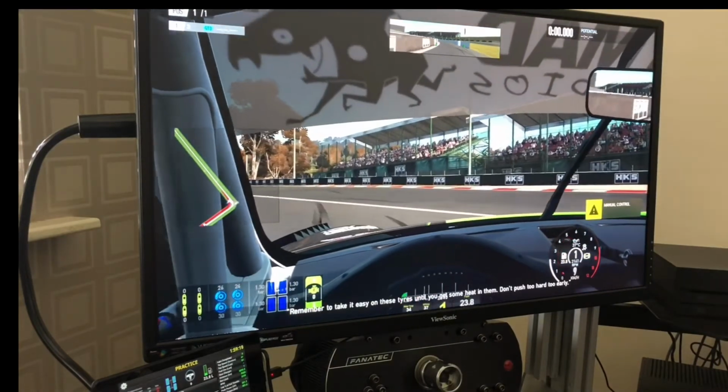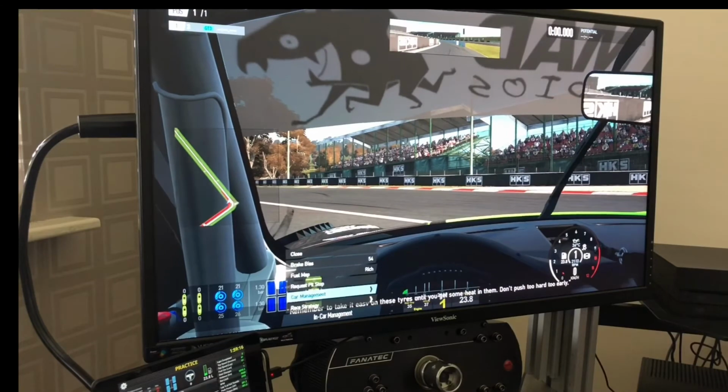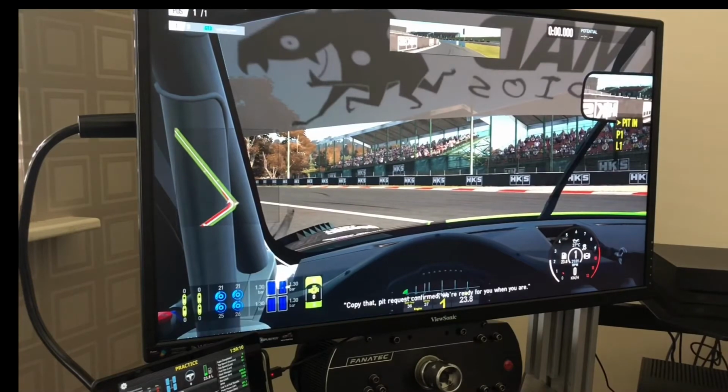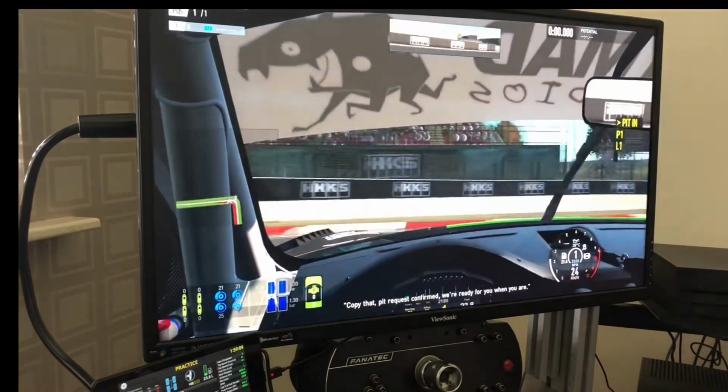Remember to take it easy on these tyres and you get some heat in them. Don't push too hard too early. Copy that, Nick. Request confirmed. We're ready for you when you are.